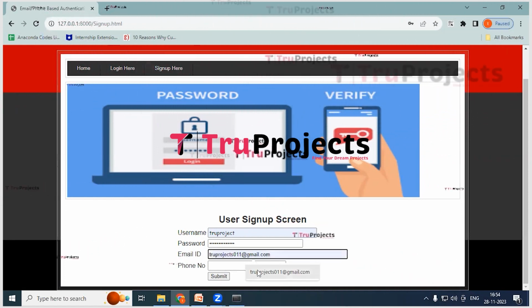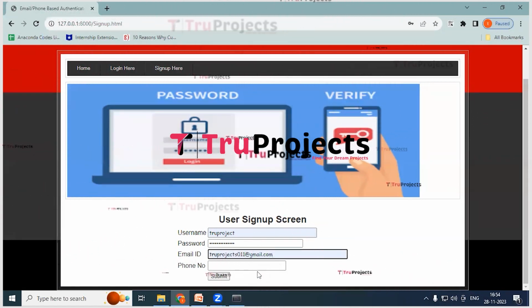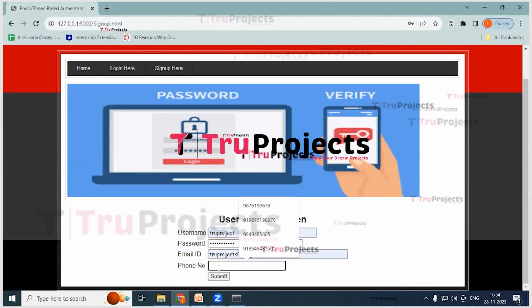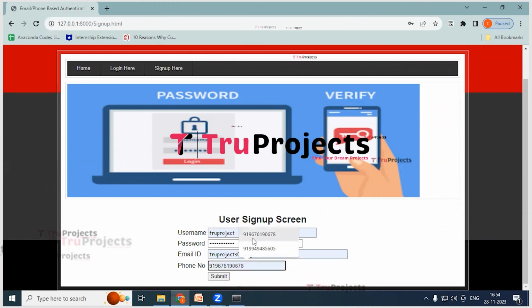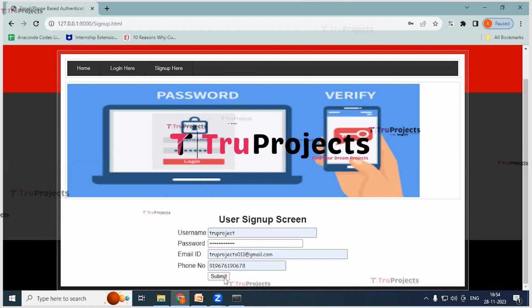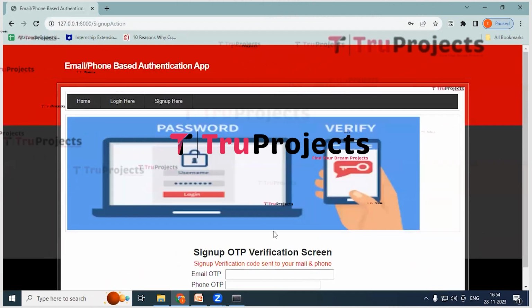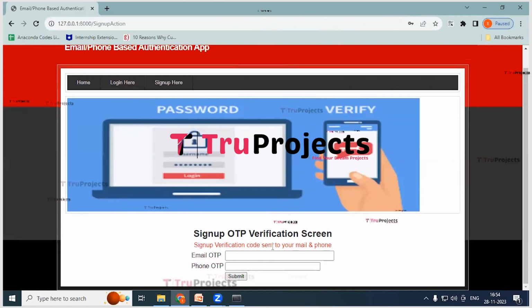And coming to the email ID, I am providing it as trueproject011@gmail.com. While providing the mobile number, we have to provide it with the country code. So here I am providing it with the country code and now click on submit. So wait for a minute. Here we got sign up verification code has been sent to the mail and phone.